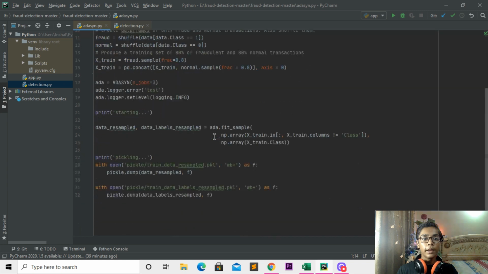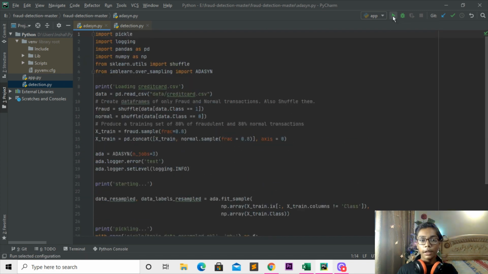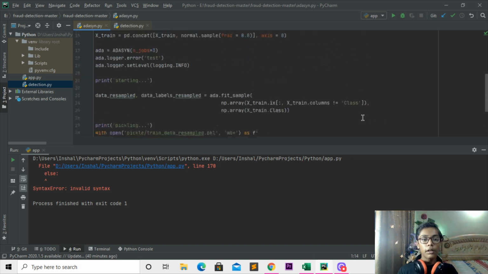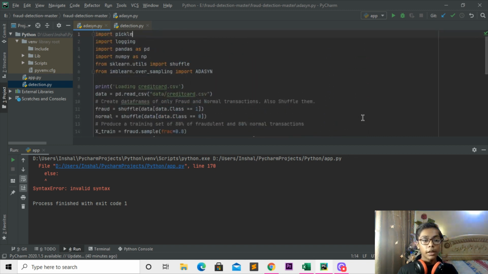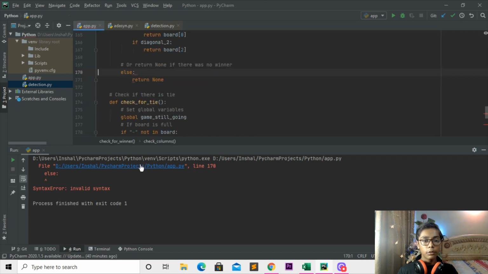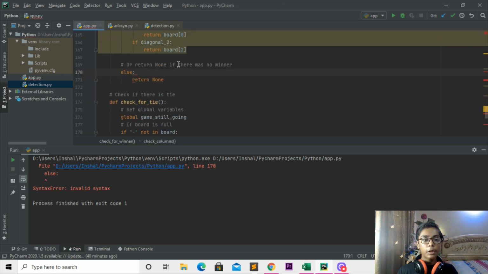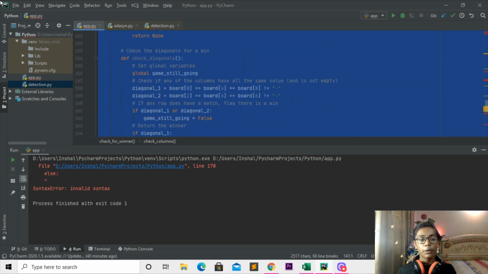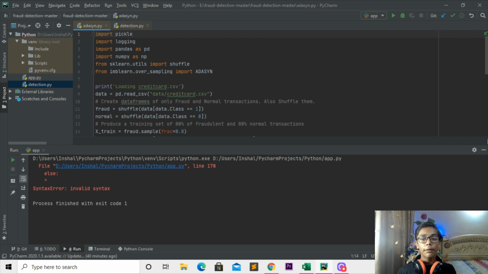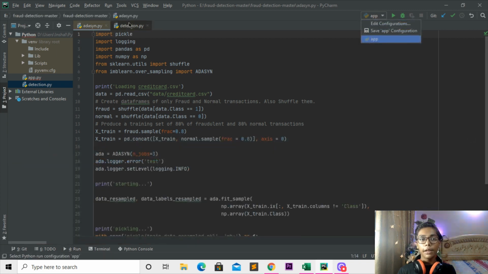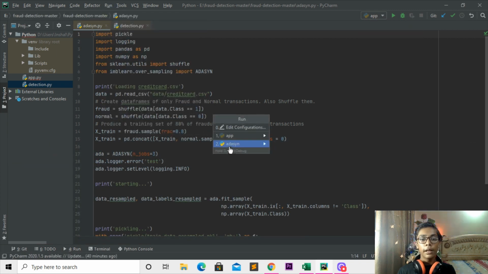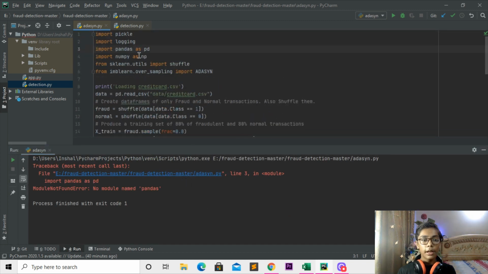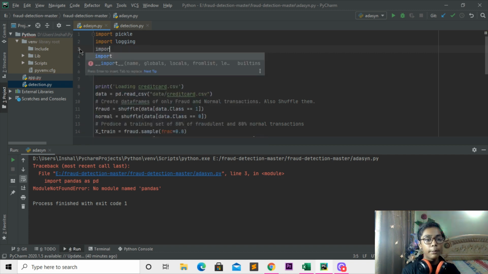If I run this, you can see it gives an error. If I go down and then to the top, where is the error? The error is coming in app.py. I don't want these things there, so I'll delete everything in app.py. We are running app.py, but we have to run this file. So I'll go to run and press this file here. You can see there is an error: no module named pandas. So I'll import that again.